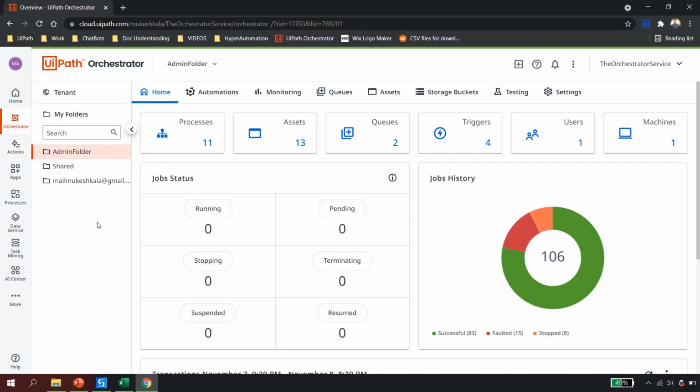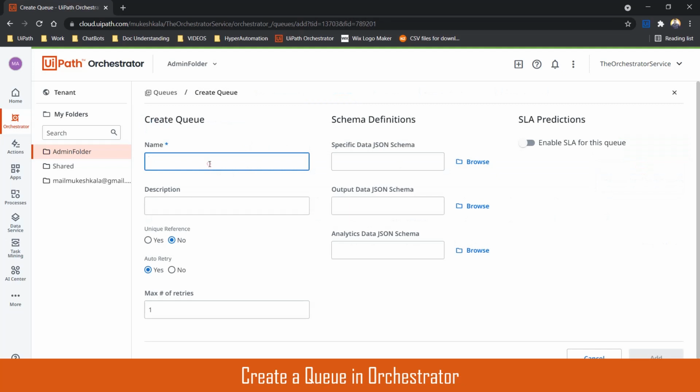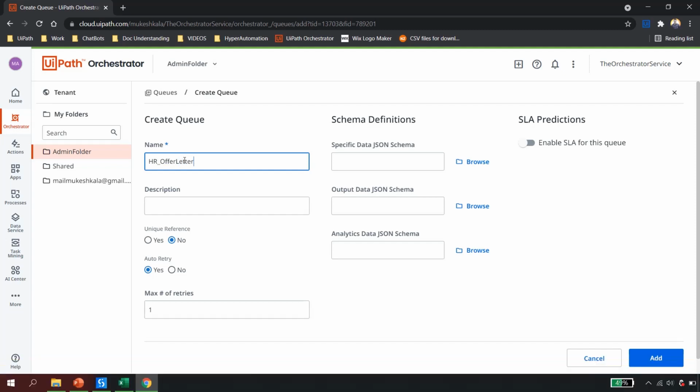So for that, let me just go to this tab which is called queue. I'll simply go here and click on this blue button which says add queue. And here I say create a new queue. Now the properties are absolutely simple. What is the name of the queue? This is the vertical, this is the process, offer letter and hired. So this is the queue name, HR offer letter underscore hired. This is the queue which I have created.